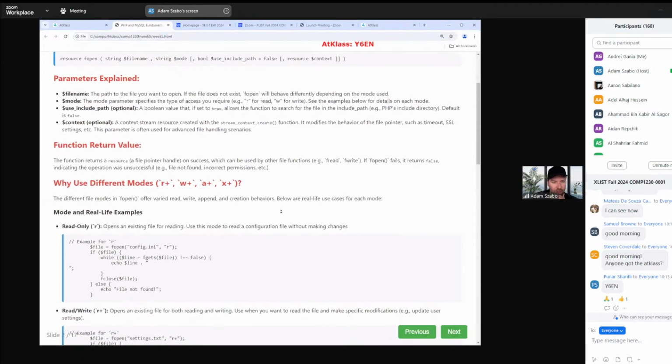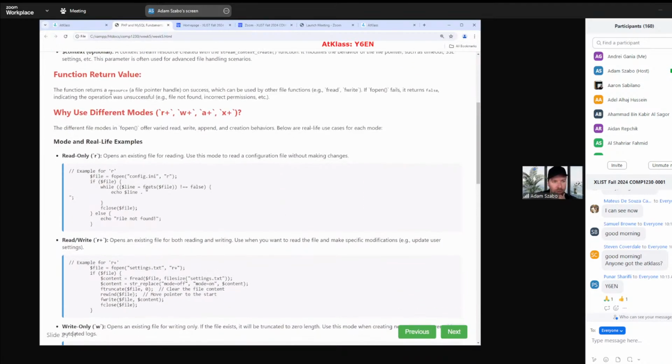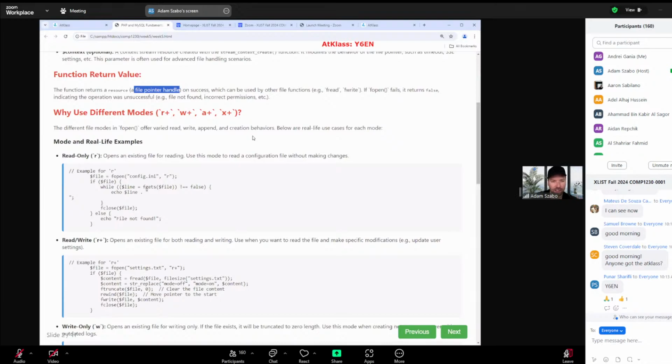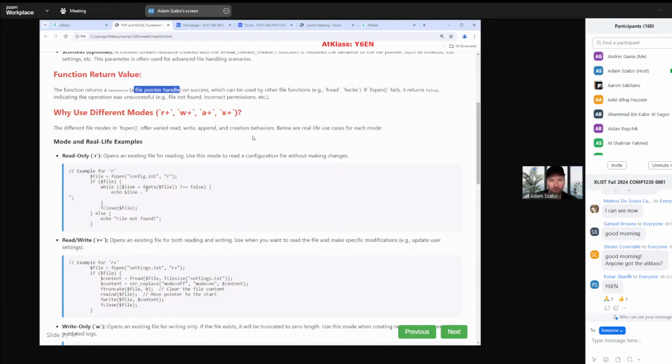So now we have the return value. It returns a resource, which is a file pointer handle. In layman's terms, it's a reference to that object, on success, which will be used by other file functions like we talked about earlier, the read, the write, right? If the file open fails, it returns false, indicating the operation was unsuccessful. That could be file not found, incorrect permissions, whatnot.